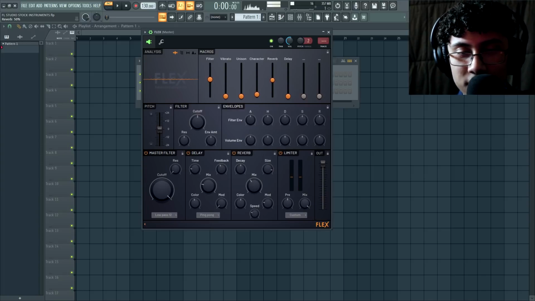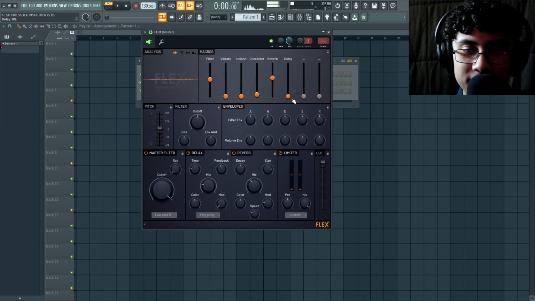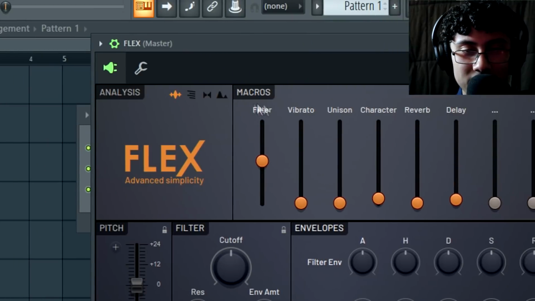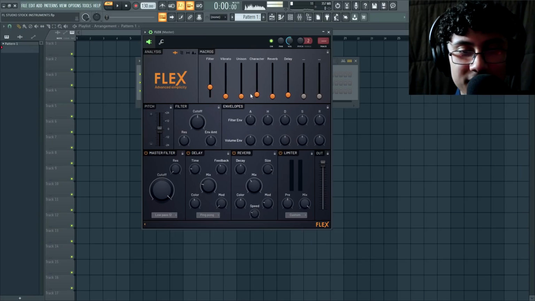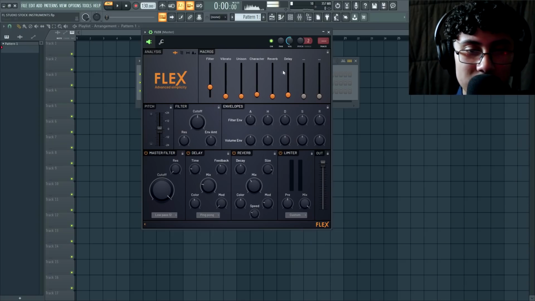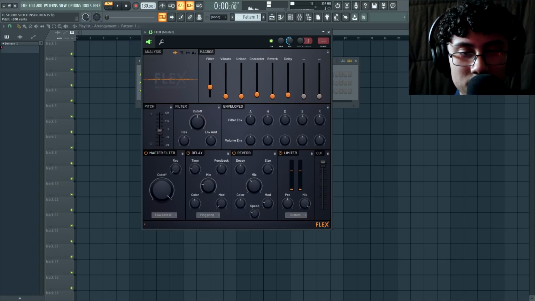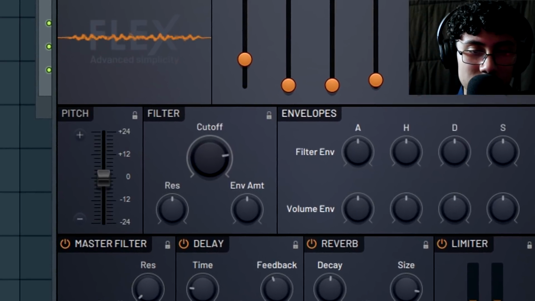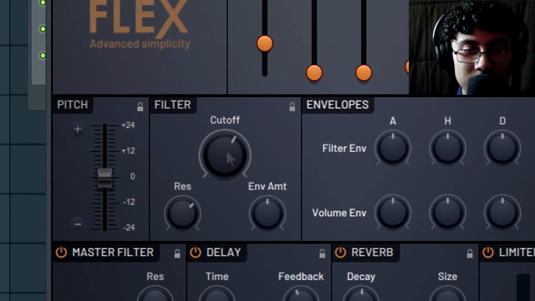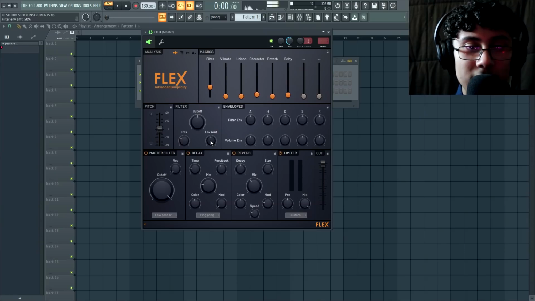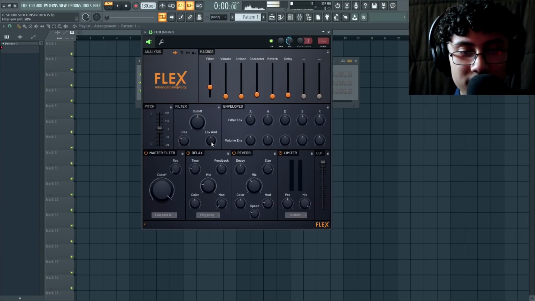Reverb, it's right here for you. Delay too. So these parameters are extremely helpful if you need to work quickly because they're just right here. If you want to get more detailed into your sound design, you can head to the parameters underneath. We have a pitch, cutoff filter, resonance knob, and you can even control the filter envelope with this knob right here.